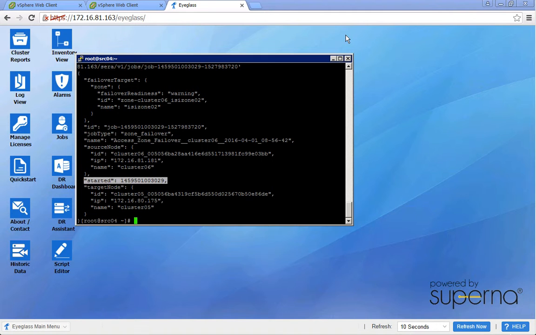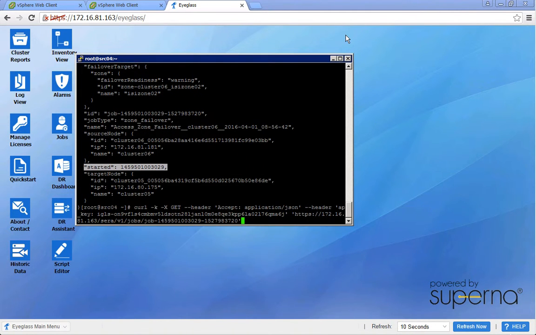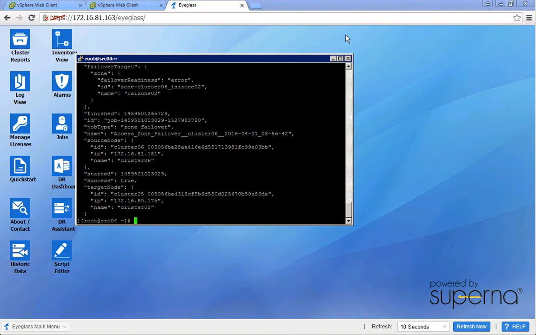So now we want to check the status of this failback process. Alright, from this status, we can see that the failback process has been completed successfully.